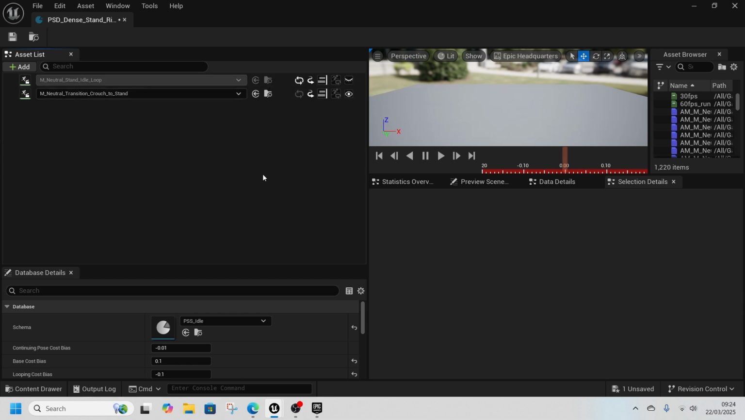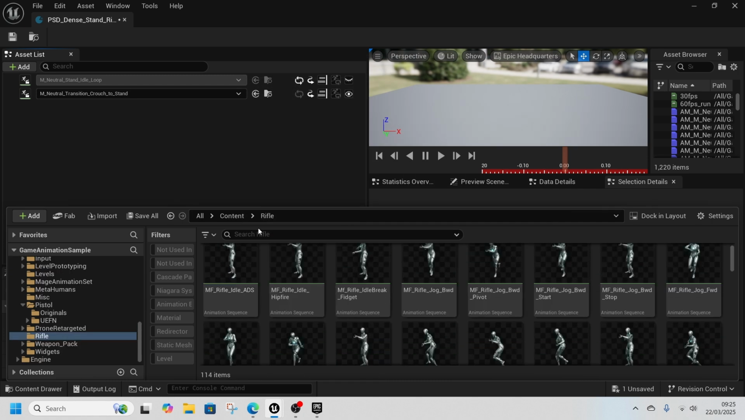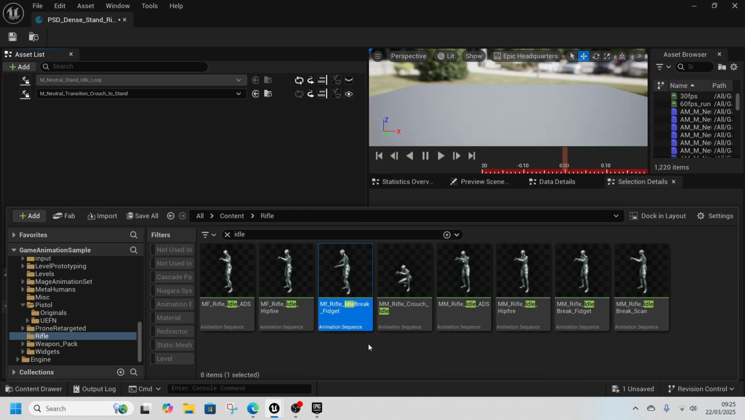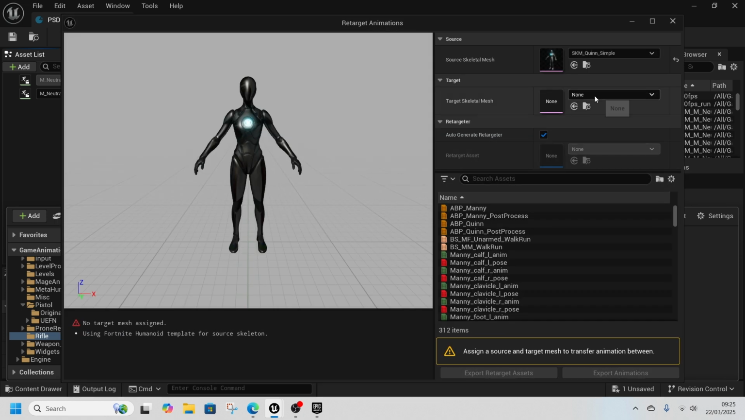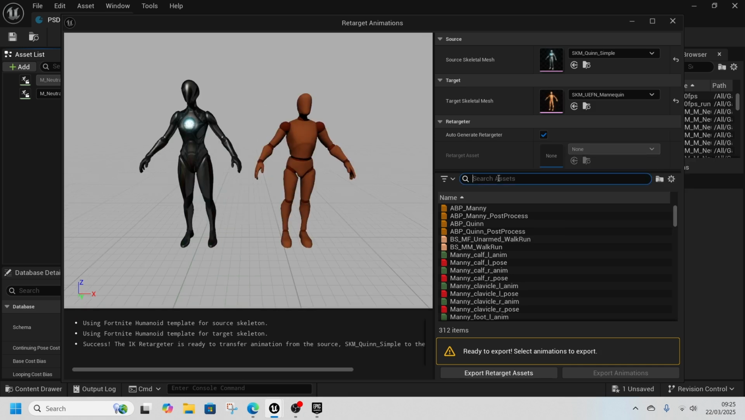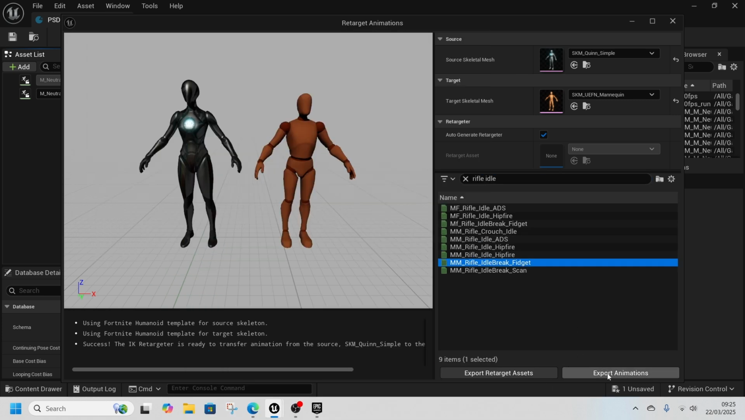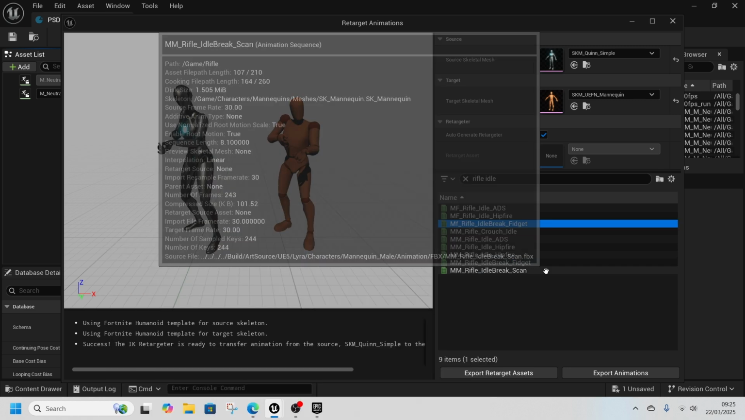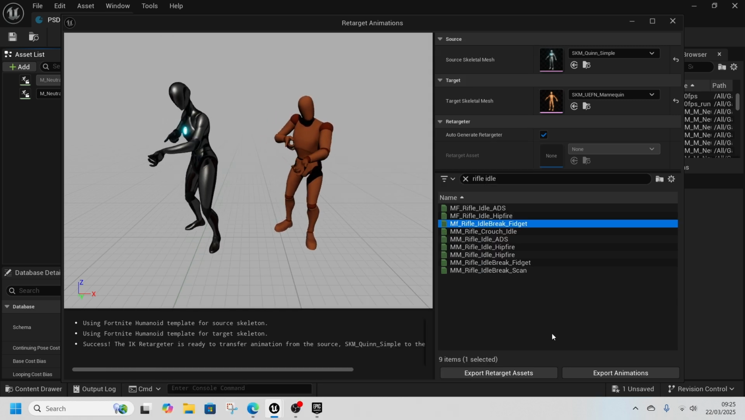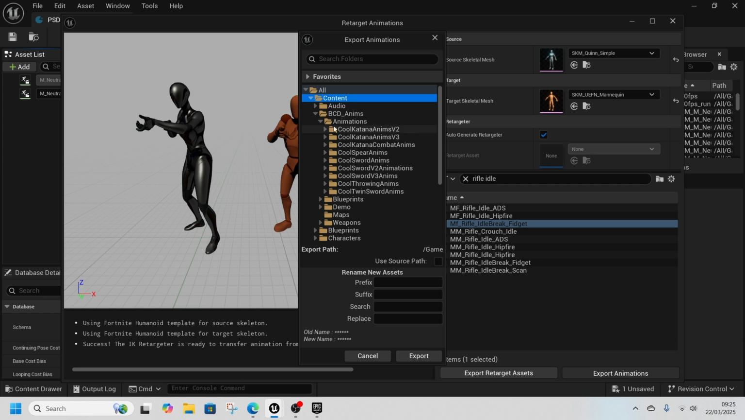If we just disable this stand idle for a second, we're going to go to our content. I've got my rifle animations. Just need to find the idle one. This rifle idle break fidget. I'm going to retarget it. So it's on the UEFN. I'm going to do rifle idle break fidget, and double check that that is fine. In fact, I'm going to do this MF one instead, so that one looks better. And we're going to export that to our animations.